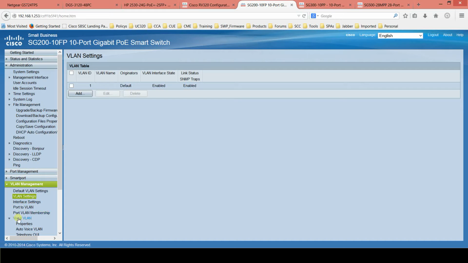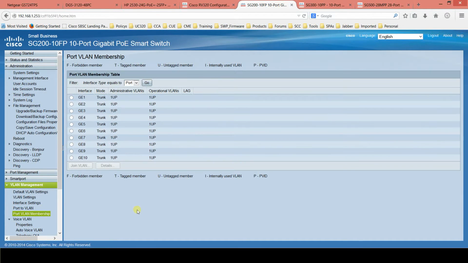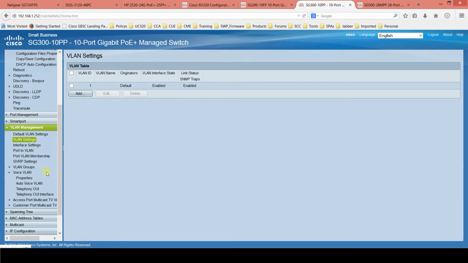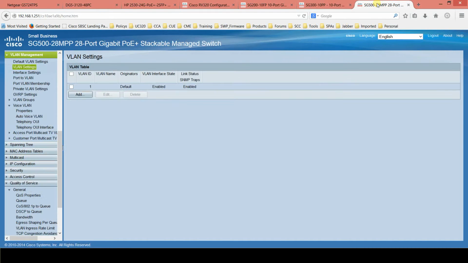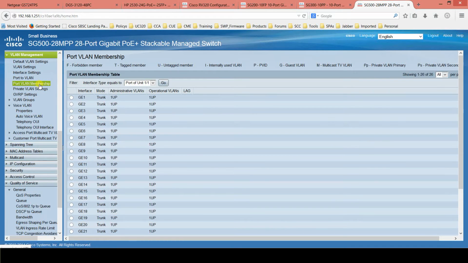So let's go to the voice VLAN section. Notice we have the enable auto voice VLAN and by external voice trigger. That's the default settings. And so let's look at our port VLAN membership just to kind of show all the way down the line. It's just VLAN 1 as well on all of the switches. So let's find that on here. And then finally on the SG500. So we're going to look at the port VLAN membership there. So factory default, nothing but VLAN 1 across there.